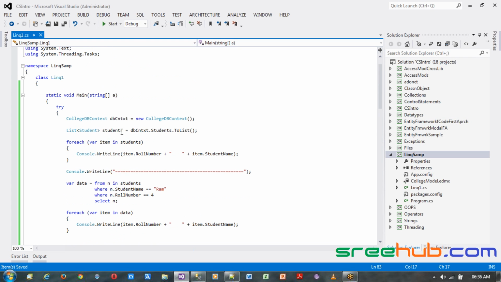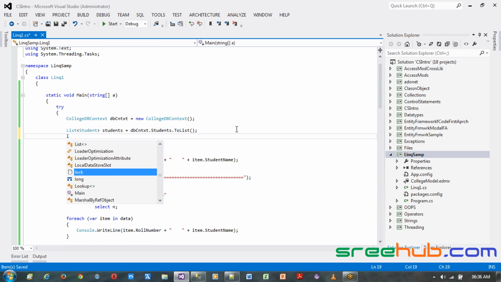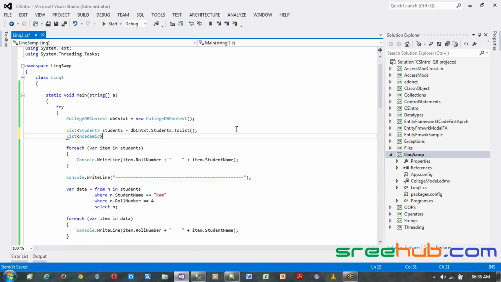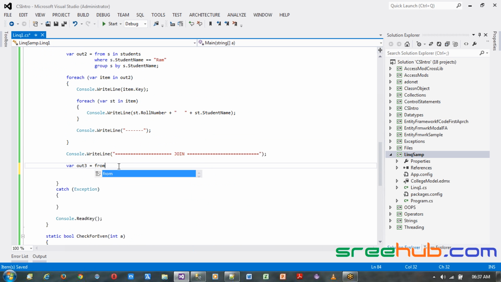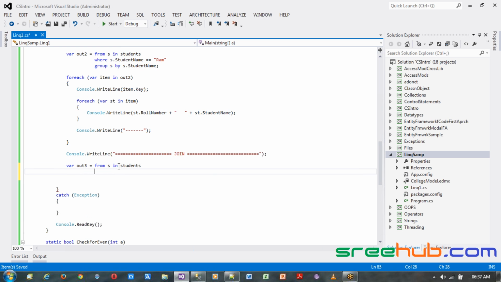Now we are getting students, right? Let me just create one more list of academics, right? So let me call it academics. We have your DB context dot academics dot list, right? Where you get all the academics. Now let's see how to join them. So let me take where output 3 reference to S in students. So first I'll take students anyways, right? And then now here what I'm going to do is directly selecting something.